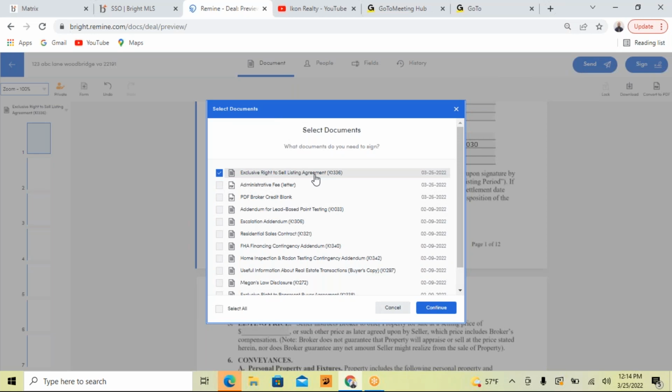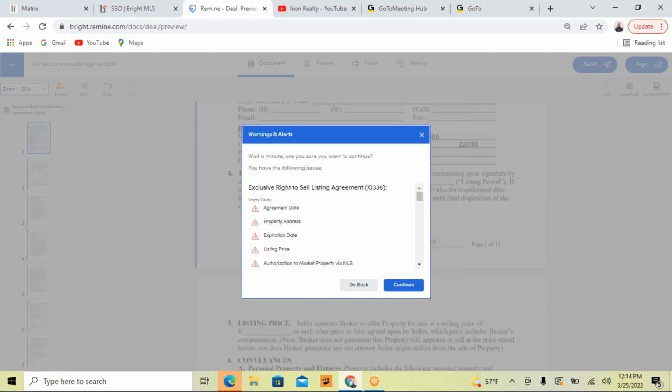Then you will see the exclusive right to sell listing agreement that needs to be signed. Hit continue. Now, if your seller has not signed yet and you need both parties to sign, we're going to show you what to click. And if your client's initials do not populate at the bottom, you'll need to do the same thing you did for the broker. You need to add their name to your contacts so it populates, or you can type their name in and then add their address manually.